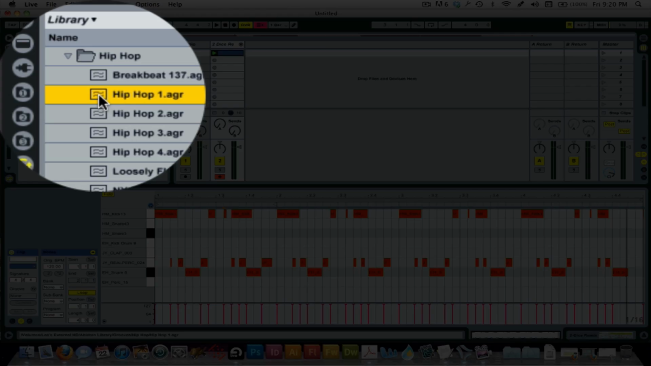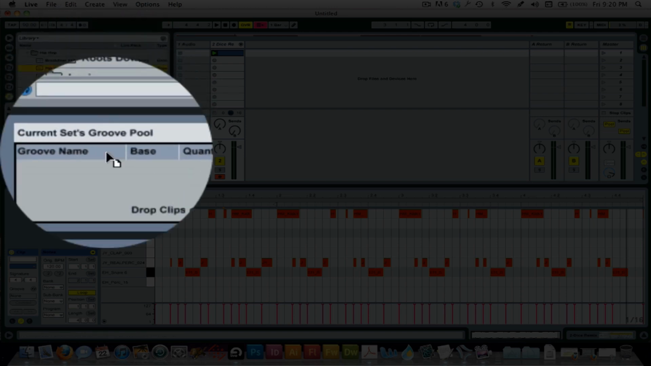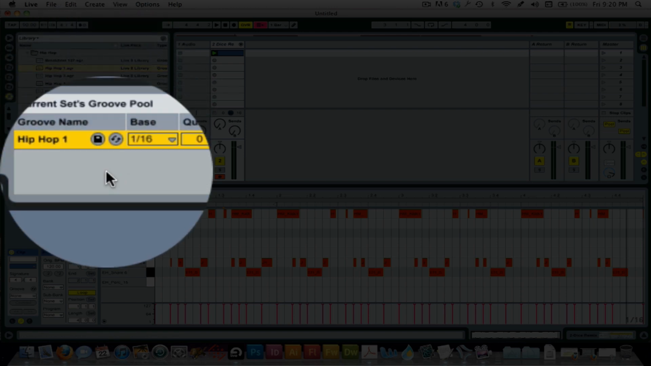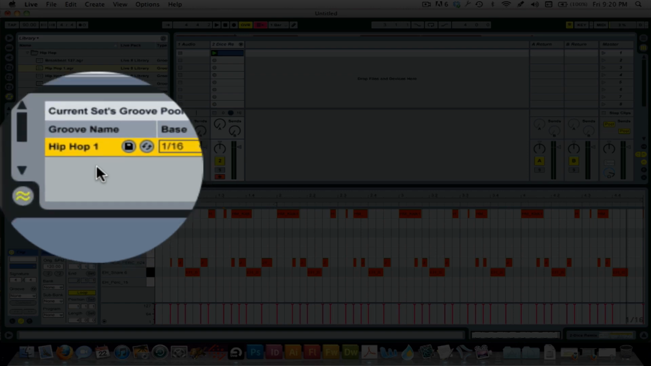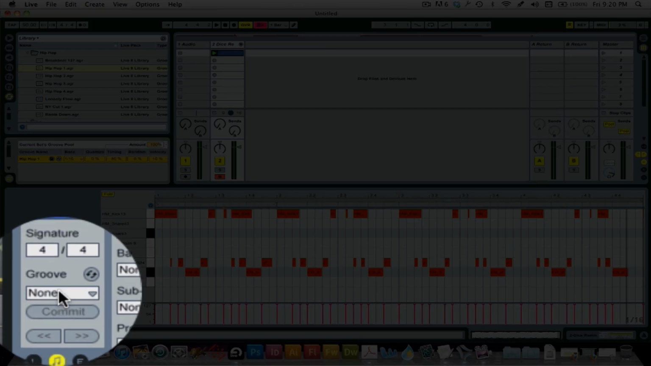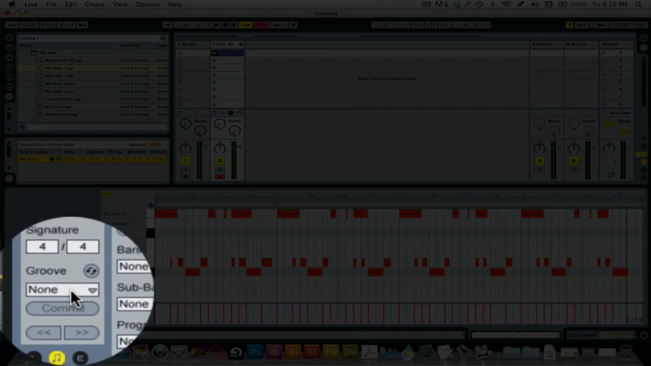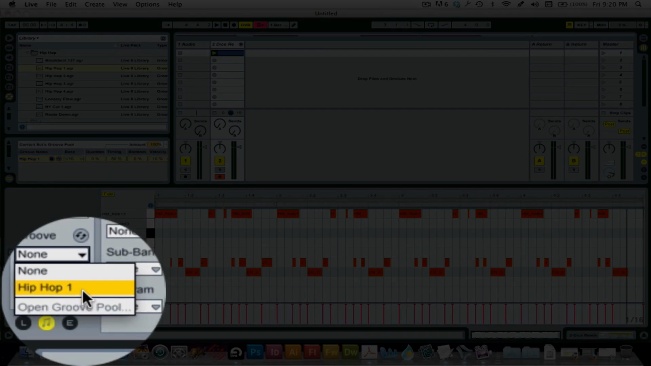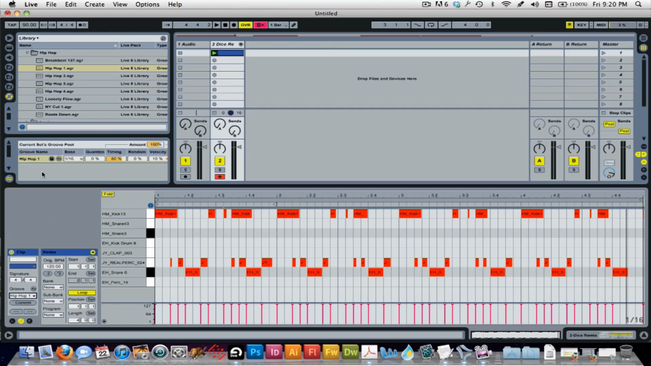So once you see the groove that you might want to try out, it's really simple. You just click and drag and drop it in the Groove pool. So now that it's in the Groove pool, we want to come down here to our track, and in the clip section, you can see right down here under Groove it says None, and we want to change that to Hip Hop 1, so it corresponds with what we have in the Groove pool here.